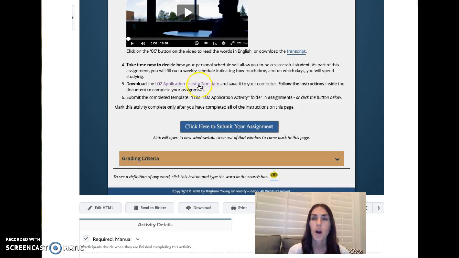So what you'll do is there will always be a template for the application activity, and there are instructions on how to upload, download, and then upload the assignment. So I'm going to click there and it will download a blank template that I can click on that will then open.